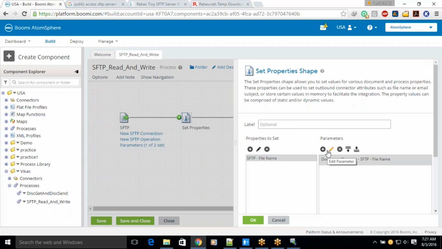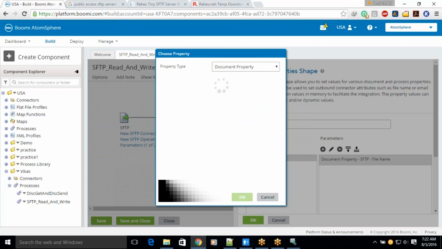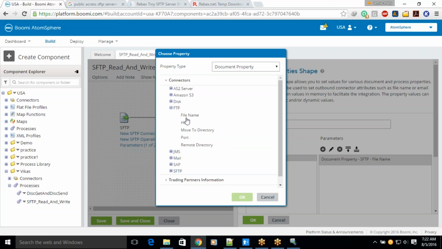On the right side, we have to go for dynamic document property. If you are not sure, you can click plus and select the document property, because all these connectors will store data about the processing documents in document properties. And then click on the search button. These are all the connectors that will be capturing the data for the processing documents. If you just open FTP, all these parameters can be captured about the processing document, like what was the file name that has been processed and from which directory it was sent. All these values you are able to capture here.